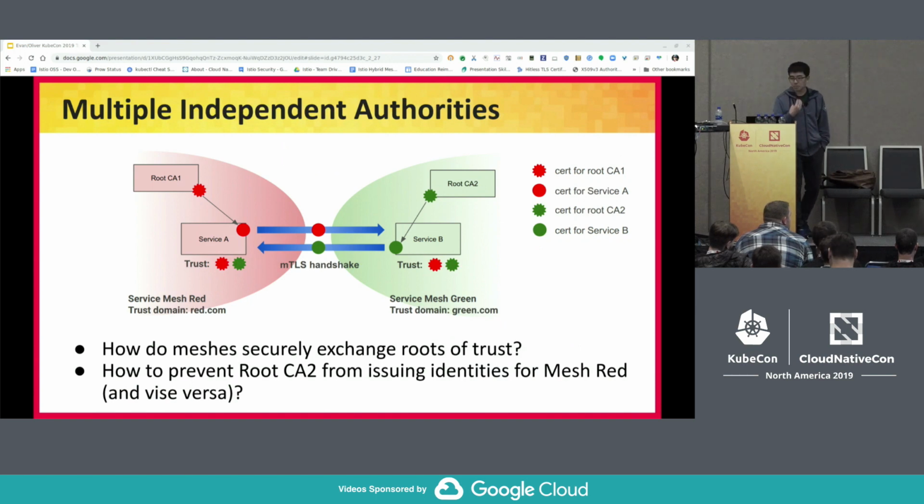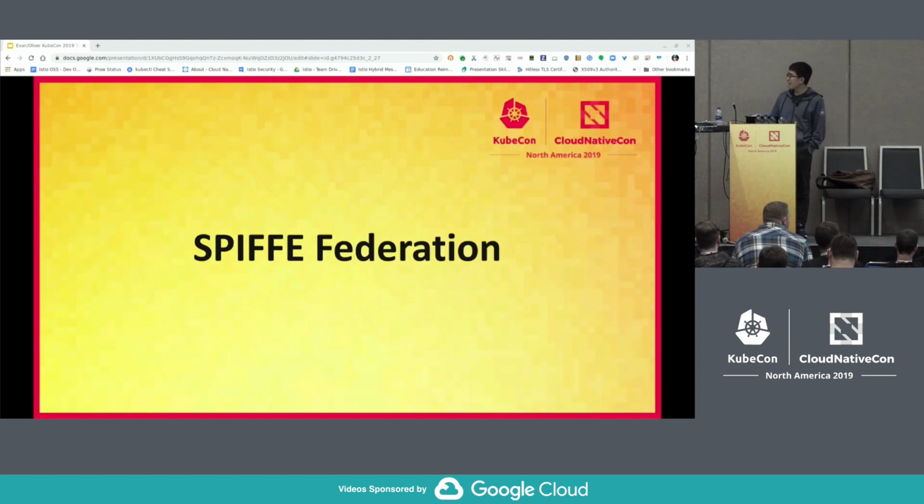Second approach, we come to the multiple independent authorities. So each mesh runs a standalone root CA, and we federate them, right? This solves the problem of the common root CA, but there are also challenges. So first of all, how do the meshes securely exchange the root of trust? The second one, in this picture, how do we prevent the root CA2 from issuing identities for mesh red, and vice versa, right? Then the solution is what? SPIFFE federation. Let's go back to Evan.